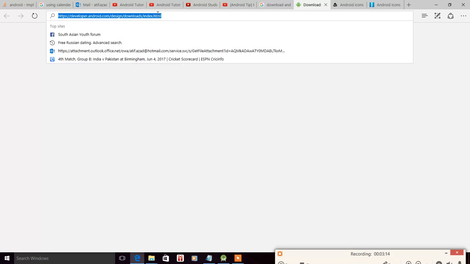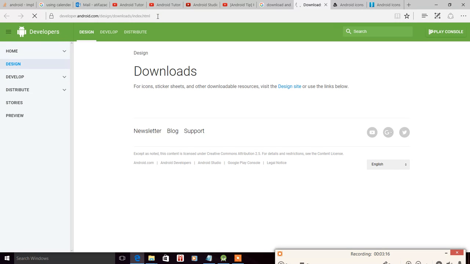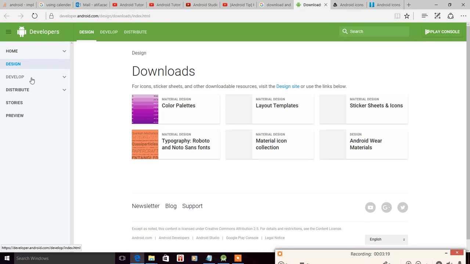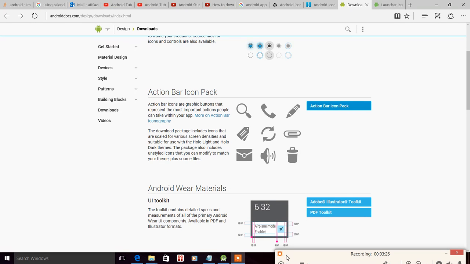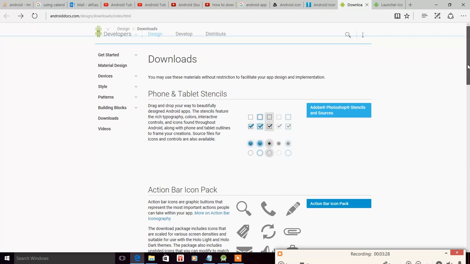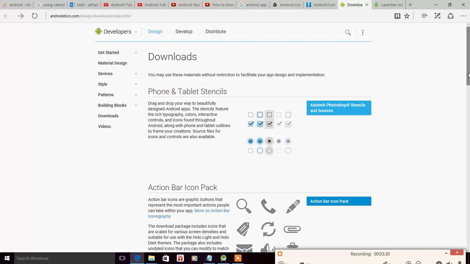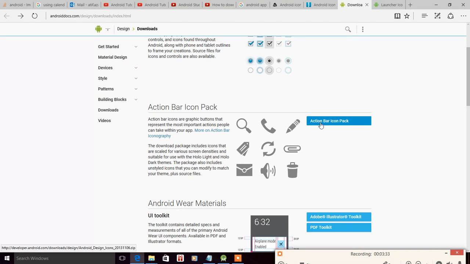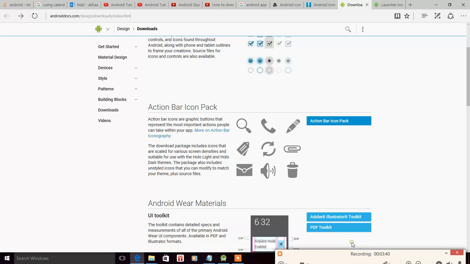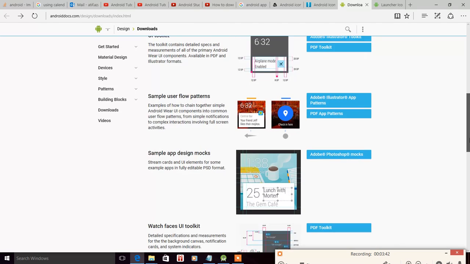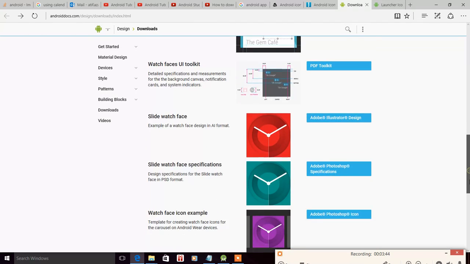There's another website called Developer Android Icons, and from here also you can find out which icons you want to download. For example, you can go here on this Android official website and click here Android action bar icon pack, and you will get this zip file. So you can have your icons from these websites.